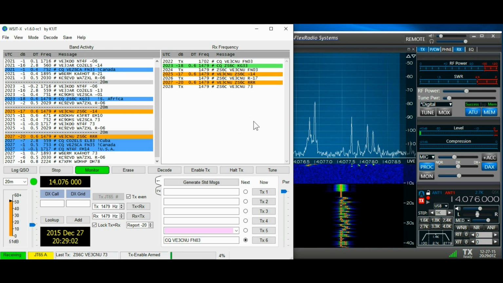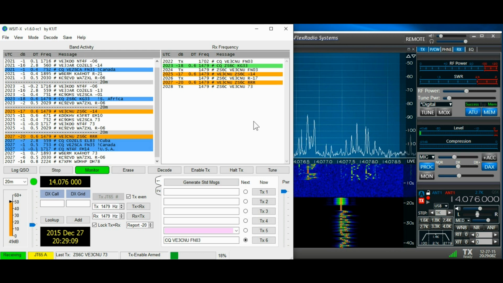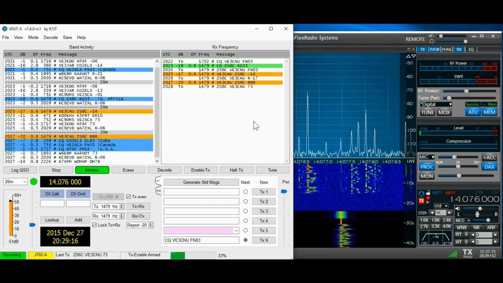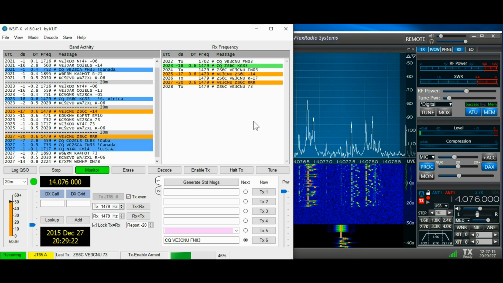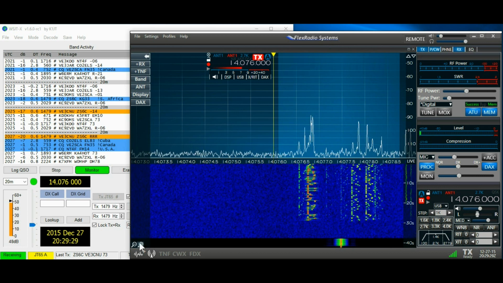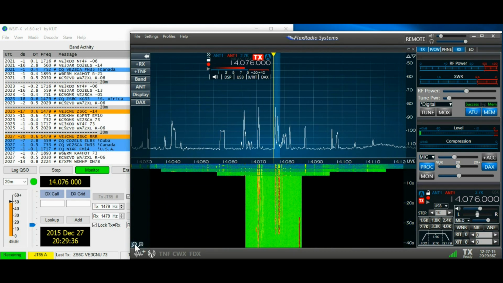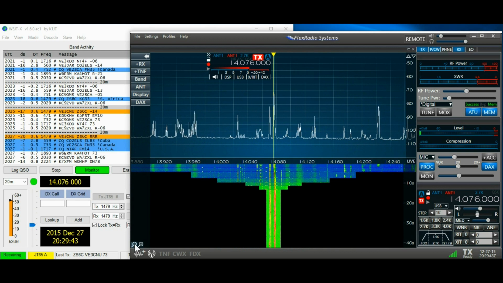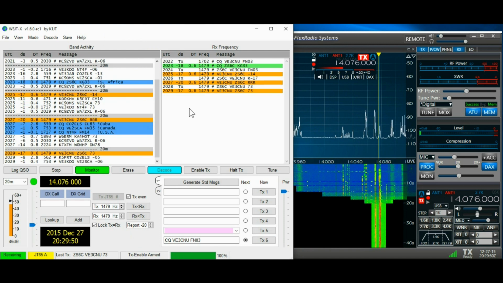I think that's going to be the end of that QSO there. Now, let me just zoom out here so you can get a better picture of where we are on the 40 meter band. It's a very thin slice of bandwidth, just above where PSK31 would be.